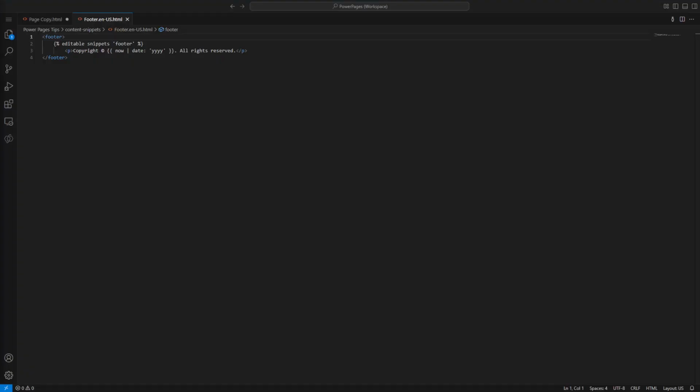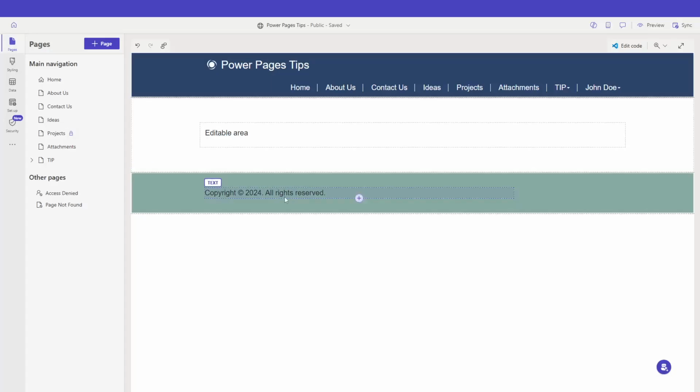The editable tag also works with content snippets. You can see that in the footer. You are able to edit the content snippet that exists within the footer web template.